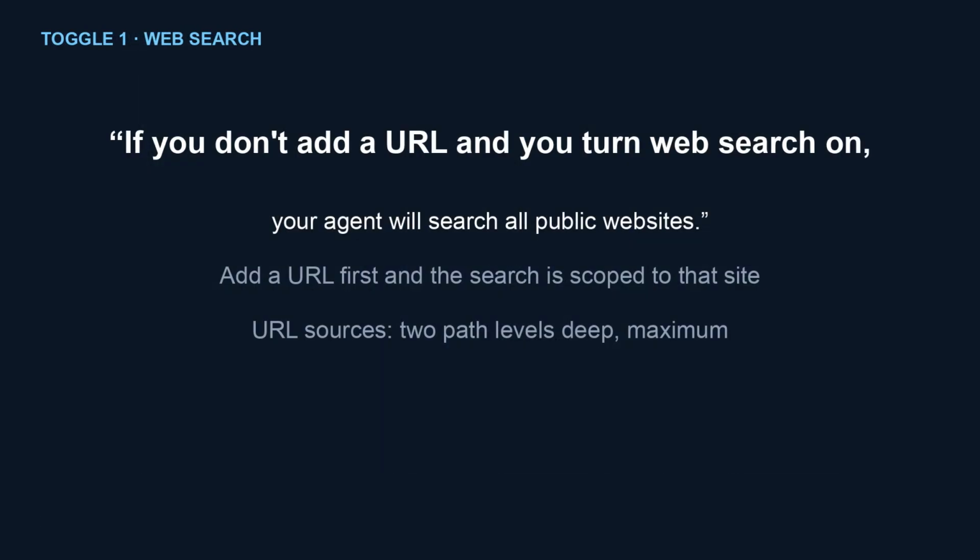Toggle 1, web search. Microsoft's own tooltip is blunt. If you don't add a URL and you turn web search on, your agent will search all public websites, all of them. Add a URL first, and the search is scoped to that site instead. One constraint to know: website sources take at most two path levels, so learn.microsoft.com/in-us/copilot works, but anything deeper is rejected.